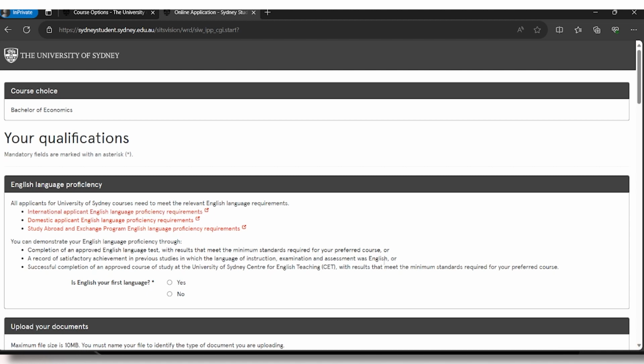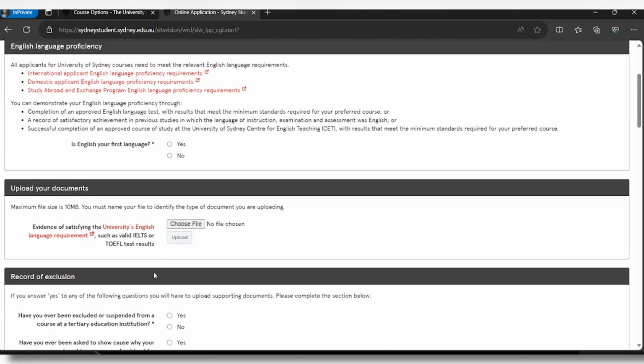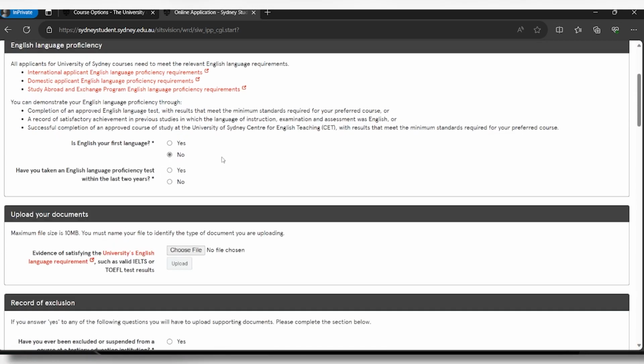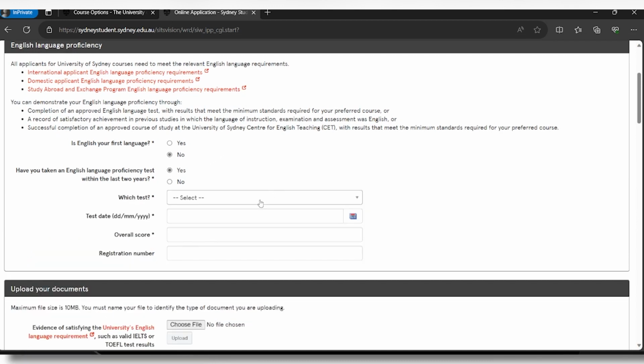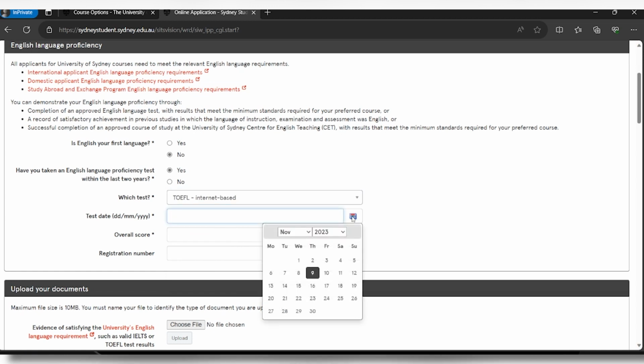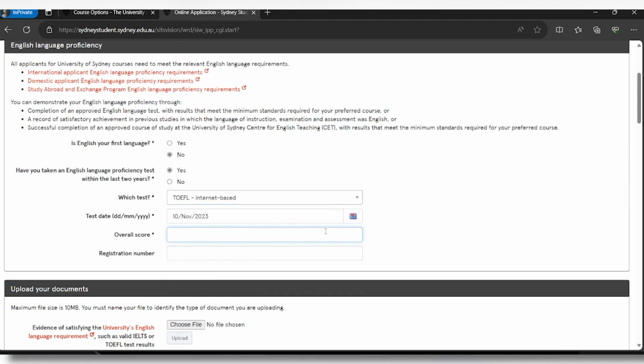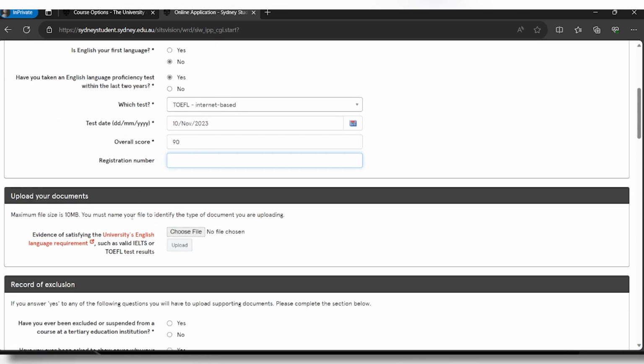I believe this means if your university or high school already teaches in English, the successful completion of an approved course or study at the University of Sydney's Center for English Teaching with results that meet the minimum standards required for your preferred course. Is English your first language? No. Have you taken an English language proficiency test within the last 2 years? Yes. Which test? Let's say TOEFL. And let's just give a random date here. An overall score, let's say 90. And we have our documents here.